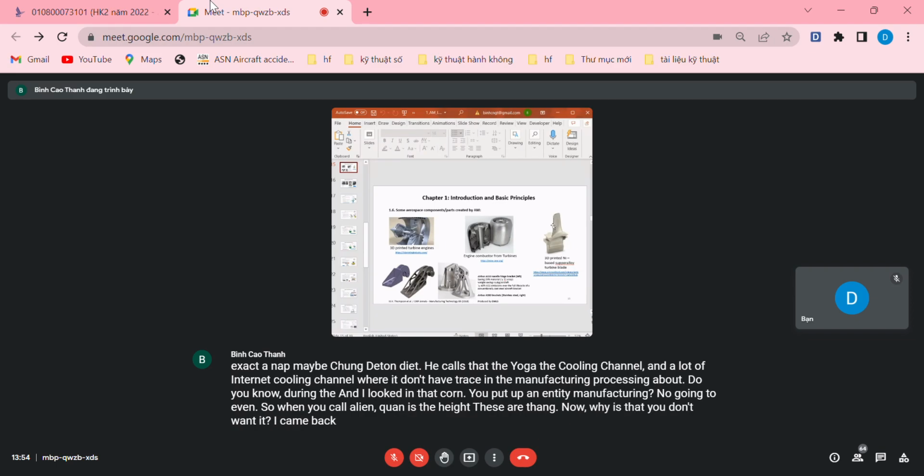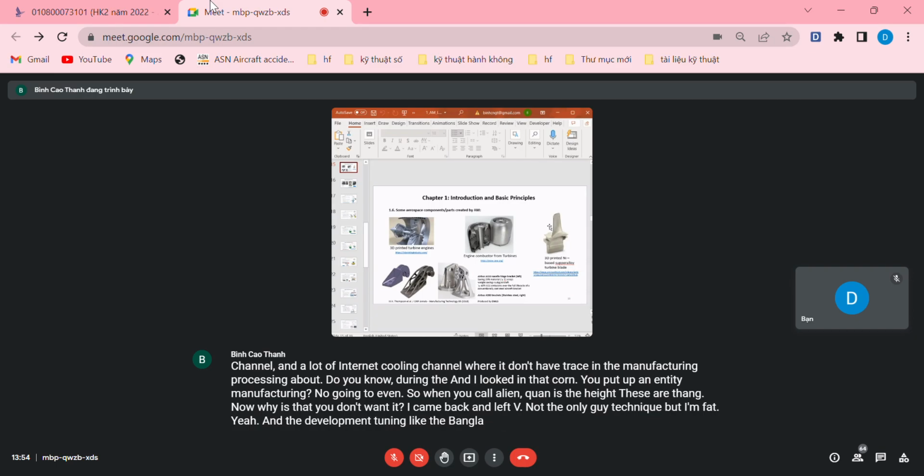Ngoài ra thì tôi cũng có thể nói thêm với các bạn là vì đây là những technique đang phát triển, có nghĩa là under development, cho nên người ta đang làm rất nhiều nghiên cứu liên quan đến nó.